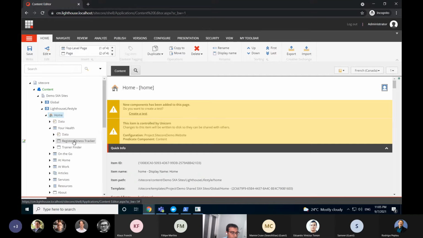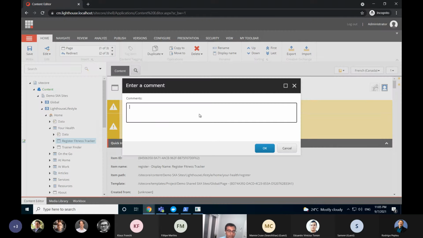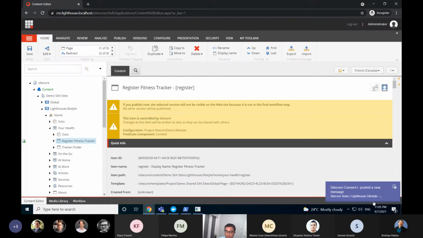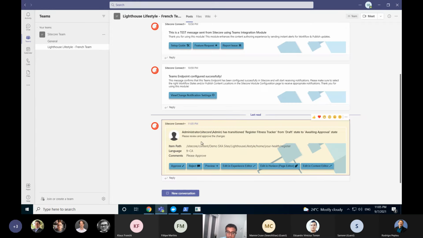I've set one of the items in the draft state so that I can use it for testing. So I'm clicking on this submit button. The PowerShell task will try to post the message here. And here we can see the options for approving, rejecting, and also previewing.